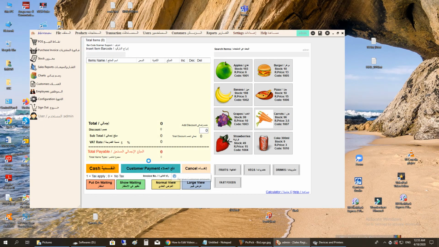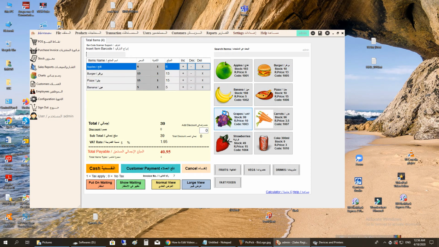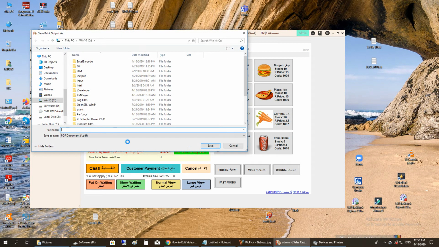So here I'll go with one more invoice, and I will go directly now with the cash option. So I will click here cash, and now you can see that it is sending the printing directly to the printer, and I have instructed the printer to send it as a file in PDF to show you what is printing. So let me save this file with 123.